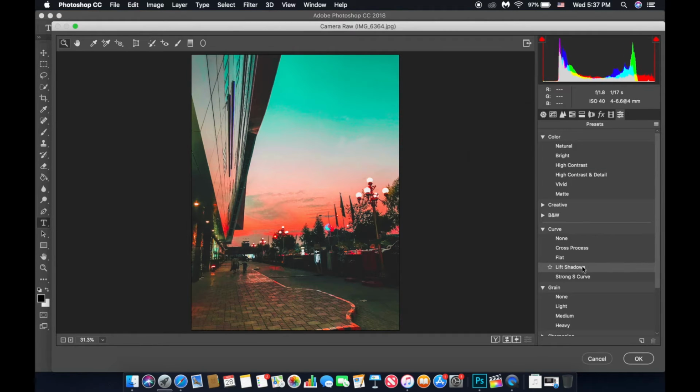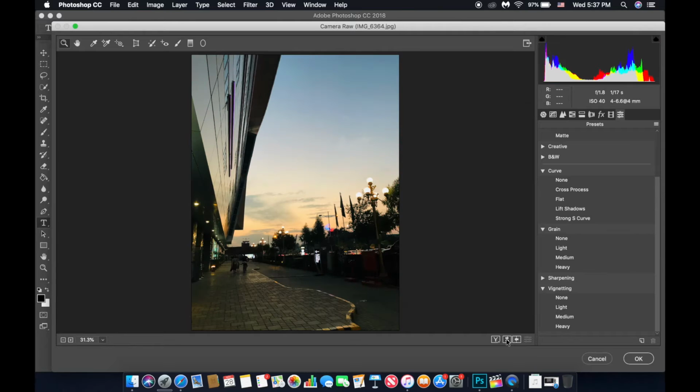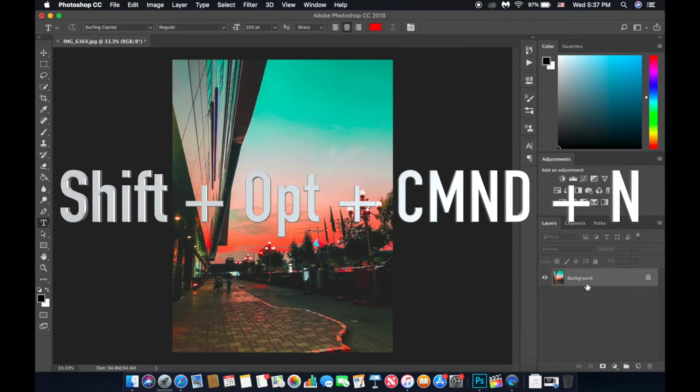So now you can go to the last, and I like to use lift shadows. You might use anything. You can also apply vignetting, but for this photo I do not like vignetting, and we can already see a big difference. So now you can do one thing more.